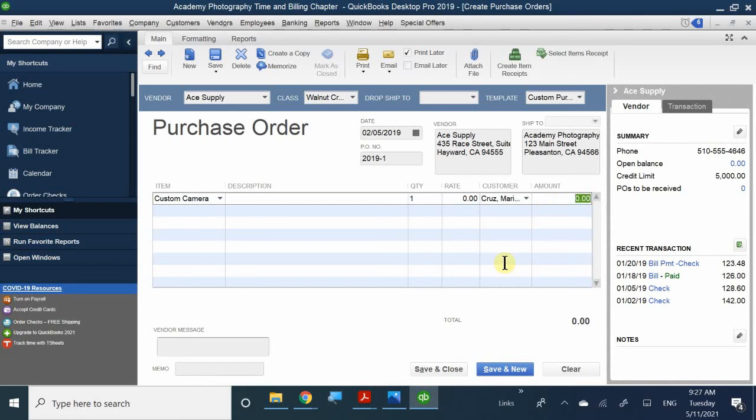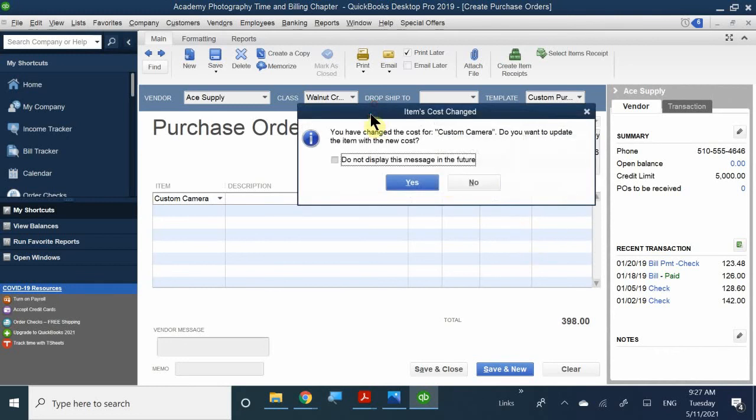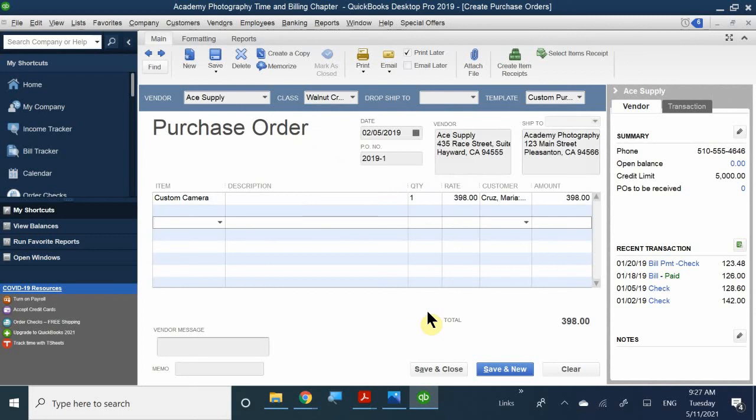And of course, it's going to say what amount. In this case, since the custom camera that they wanted to buy, you could choose either you put it under the rate or you put it under the amount. If you put it under the rate, it's going to multiply by the quantity. So in this case, I am purchasing this camera for Miss Maria Cruz for the amount of $398. Okay? $398 is what it's going to cost me. And it says, would you like to update this? You want to say no, because a custom camera depends on what they're trying to purchase from you.